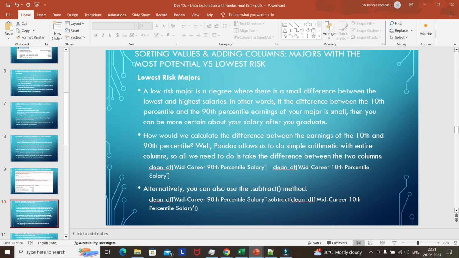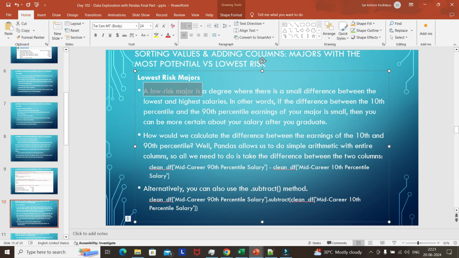Now we get the low risk measure. There's another scenario in data exploration. For example, if you want to find a degree where there is the smallest difference between lowest and highest salaries. In other words, if the difference between the 10th percentile and 90th percentile of your major is small, then you can be more certain about your salary after graduation. But how do we calculate that? We have to create another column where we take the difference of the 10th and 90th percentile.